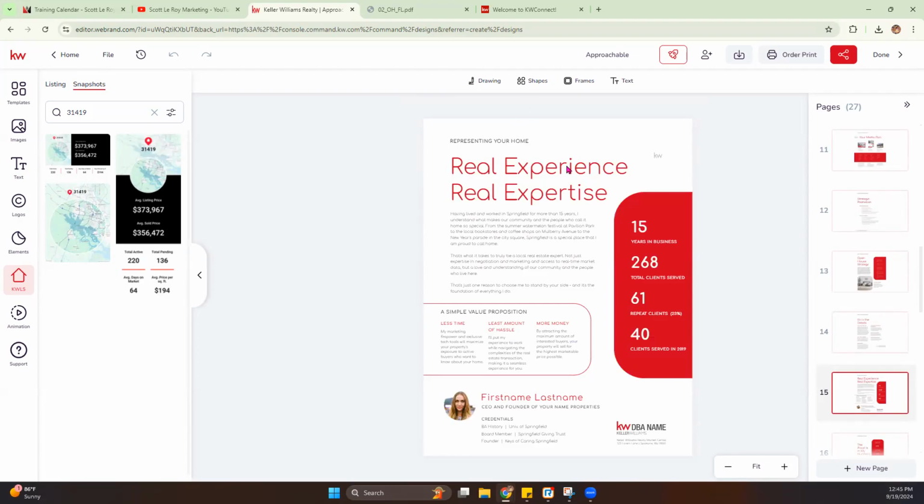We then have real experience, real expertise. These are going to go over the numbers. In a lot of cases, if you're a brand new agent and you don't have numbers to enter here, you can get with your Market Center staff, and they may be able to provide you some Market Center stats to help you fill those in until you have your own.